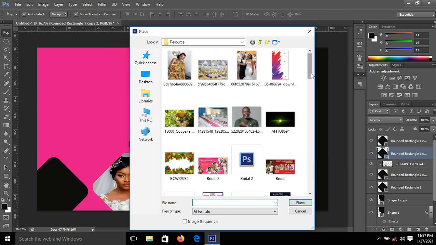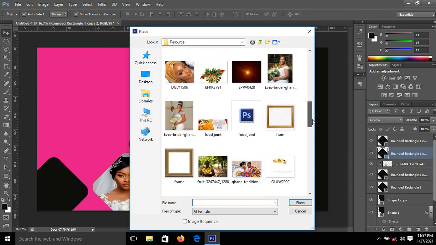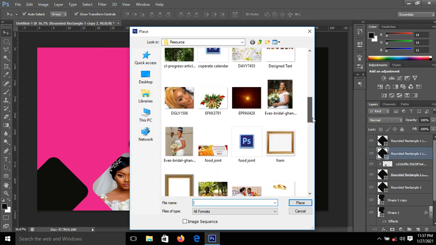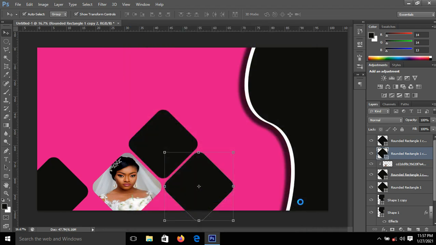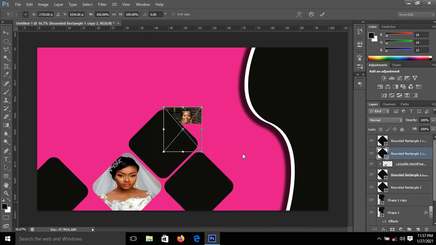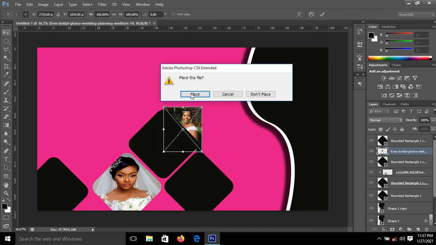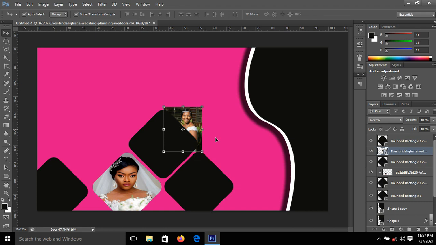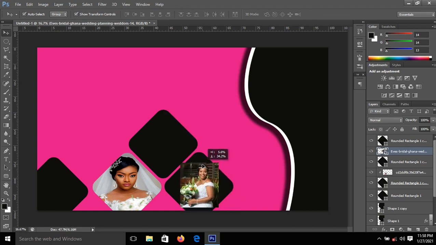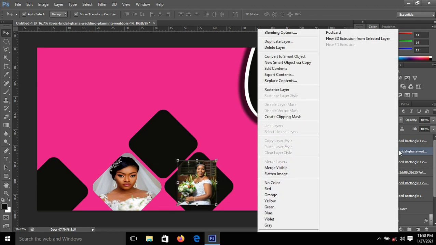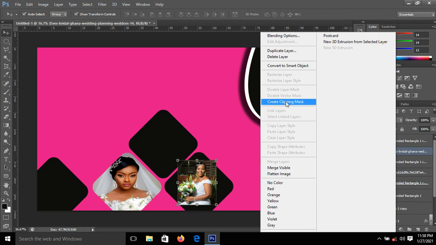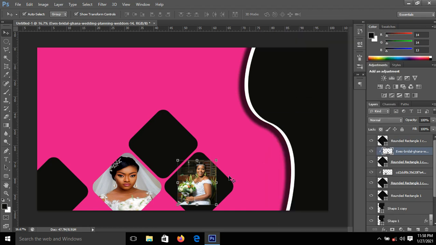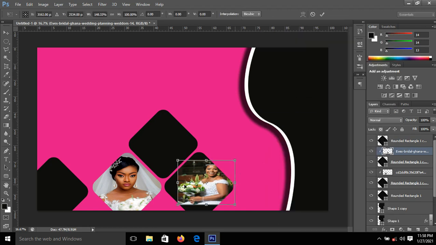We'll pick our next image. I think this one will do. Alright, I have my image. So I'll bring the image here. Alright, good. Now I'll right click on the image, rasterize it and create a clipping mask. Good. Now I've created a clipping mask.